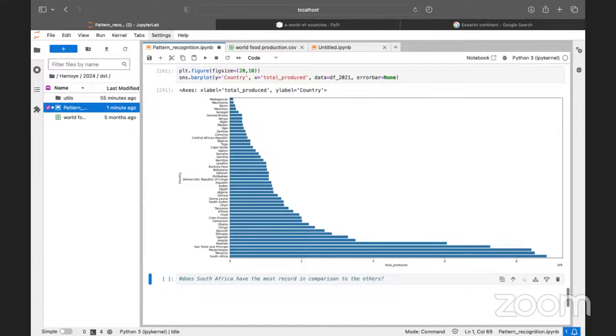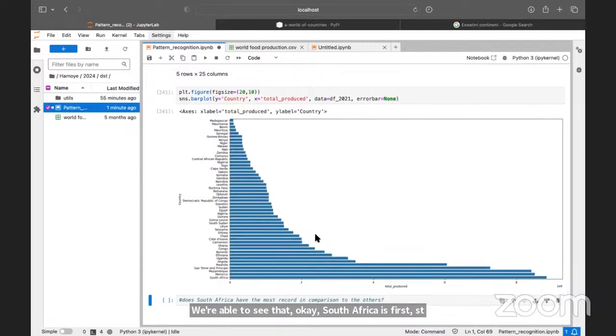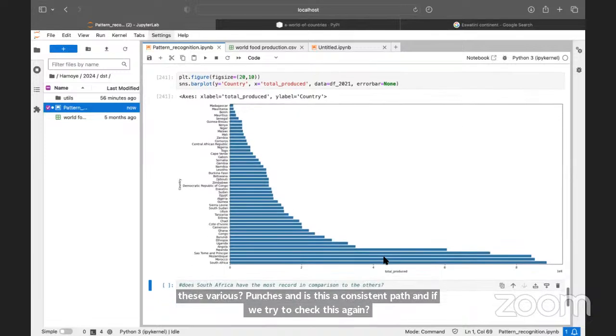Okay. So now it's easier to follow the pattern of growth for our data, right? And we're able to see that South Africa is first, then Morocco, then Mozambique. And then, like I said, from this there are a number of questions that we can raise. Do we have similar records for these various countries? And is this a consistent pattern? If we try to check this against 2020, what will we find? That's something else that we can do.